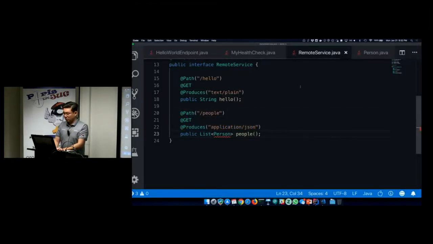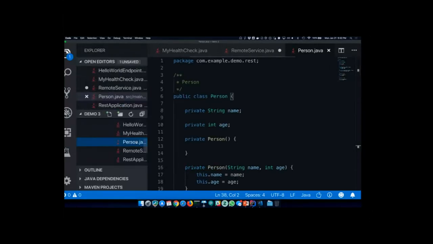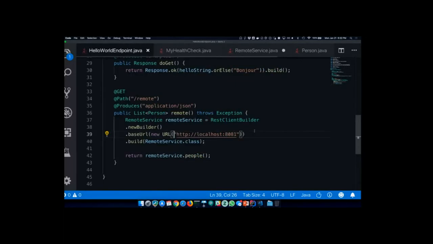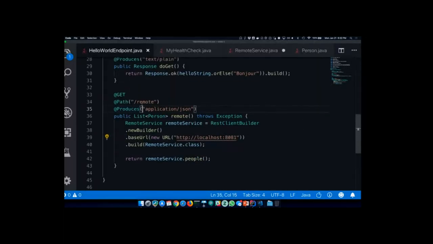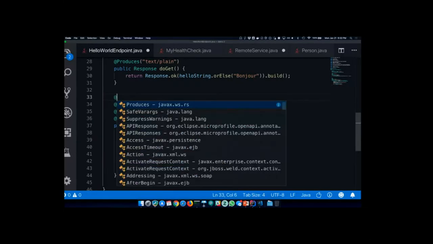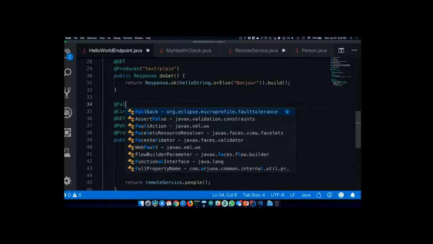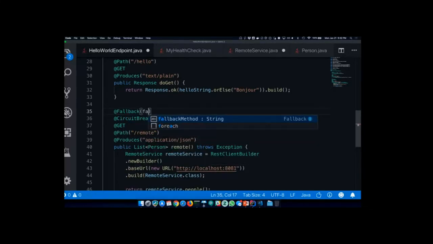So if I just go here, person, so hello world endpoint, yes. So here, this method is failing because it doesn't have a circuit breaker nor a fallback. So if I just add the annotation circuit breaker, and I say that, well, fallback. And the fallback method is like cached.